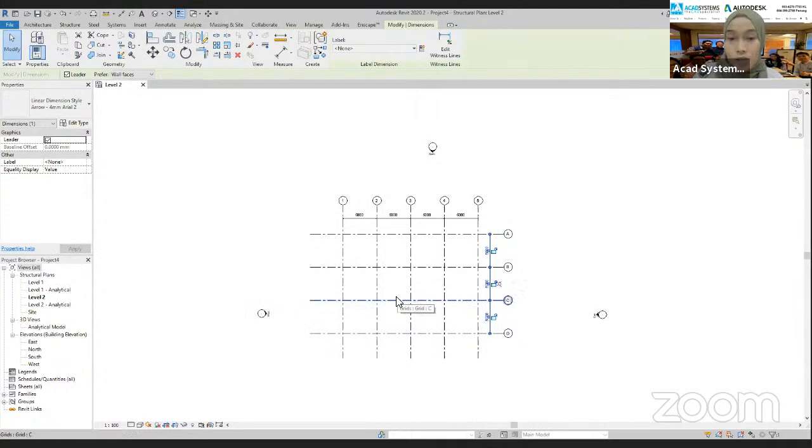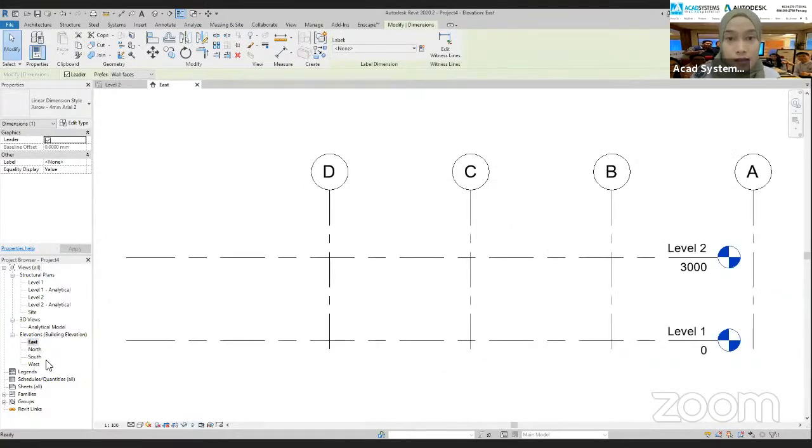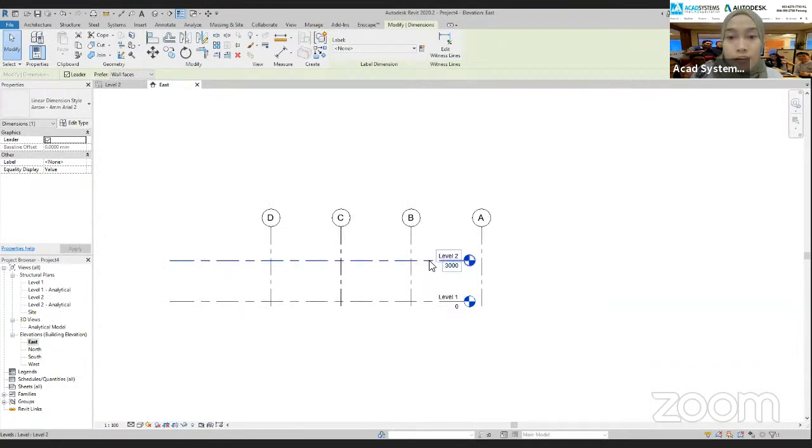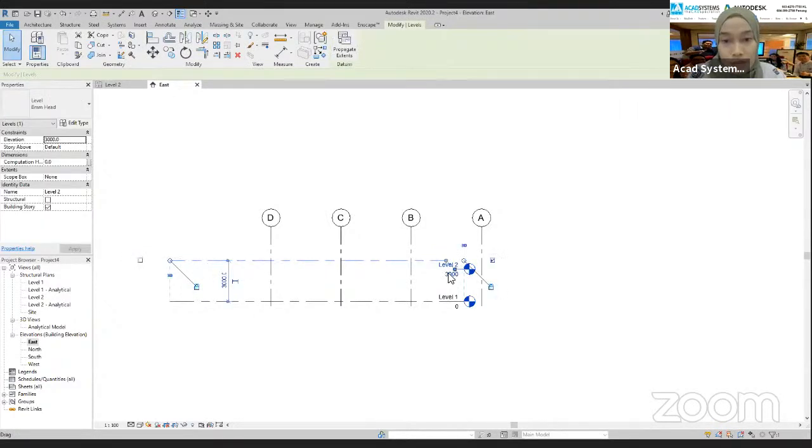So the next one is we are going to setting up our level. So on the project browser right here, when you go down here, we have the elevations. So you can choose any view, if either you want to choose east, north, south, or west. So I'm going to click on the east. All right. Here we will define our level. So I want to define my level 1 to level 2.